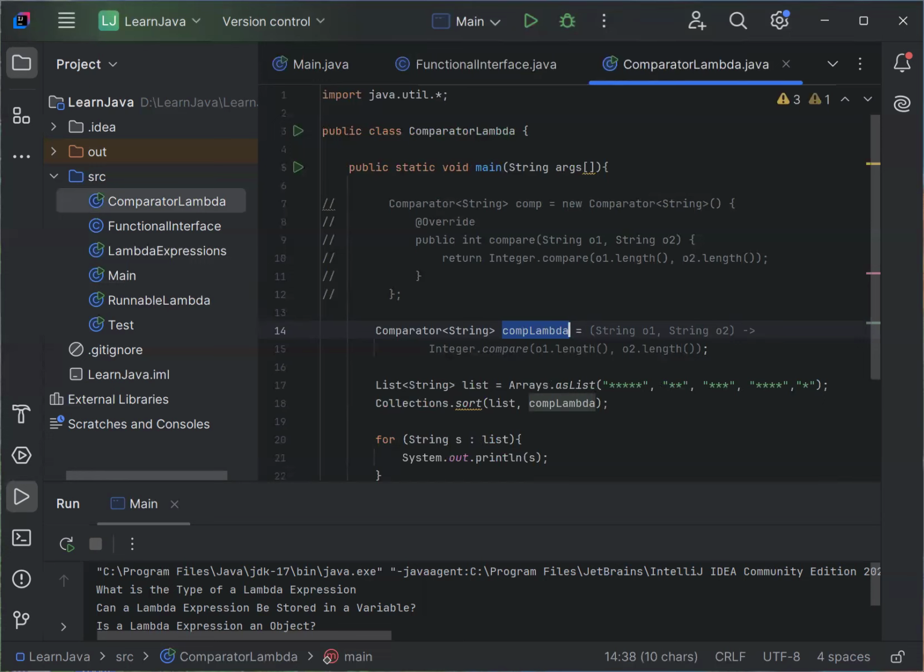By storing a lambda expression in a variable, you can now pass the string comparator to a method or you can use it to sort a list of strings. This shows the power and flexibility of lambda expressions in Java. And let's move to our third question.